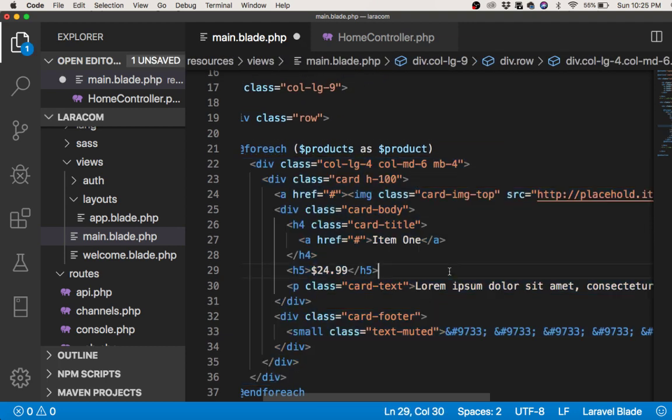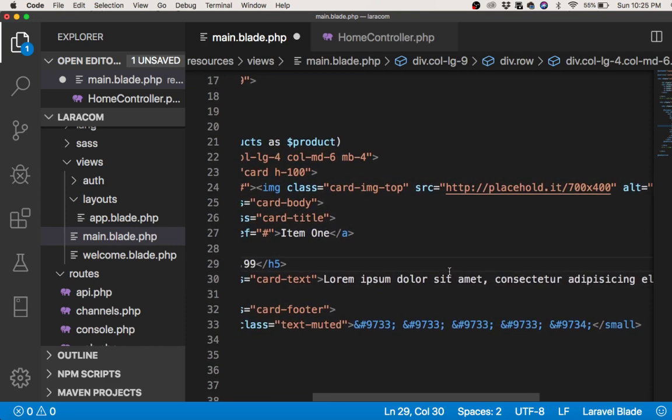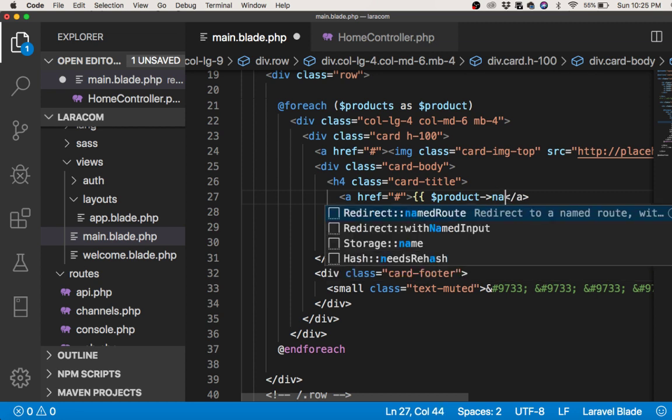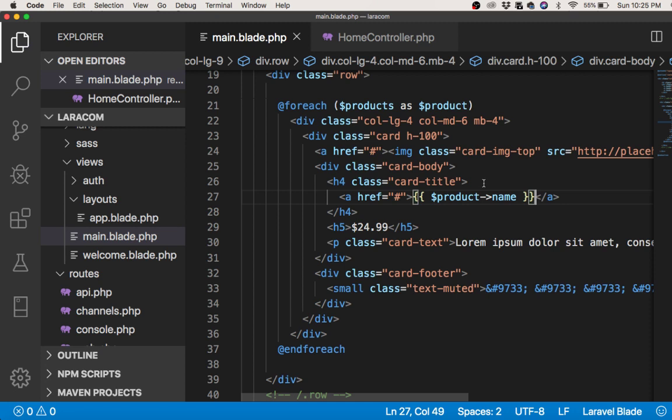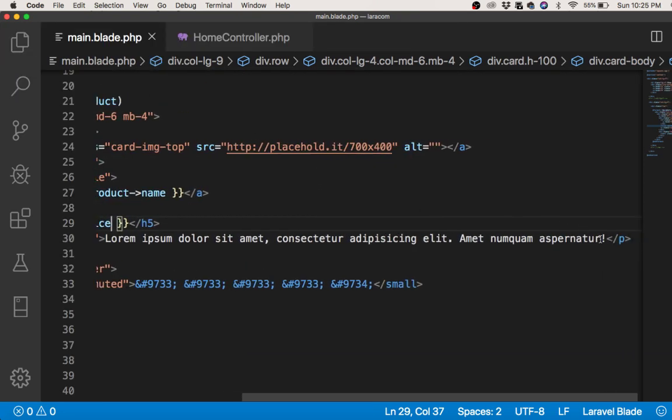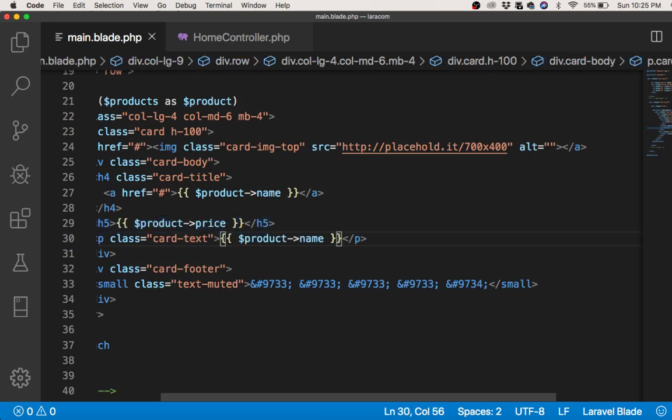Okay. So product here. Product. So we put a product name. So we call product name, right? Am I correct? Product name. Okay. So product name. Then this one, price. So this one is for description. Okay.